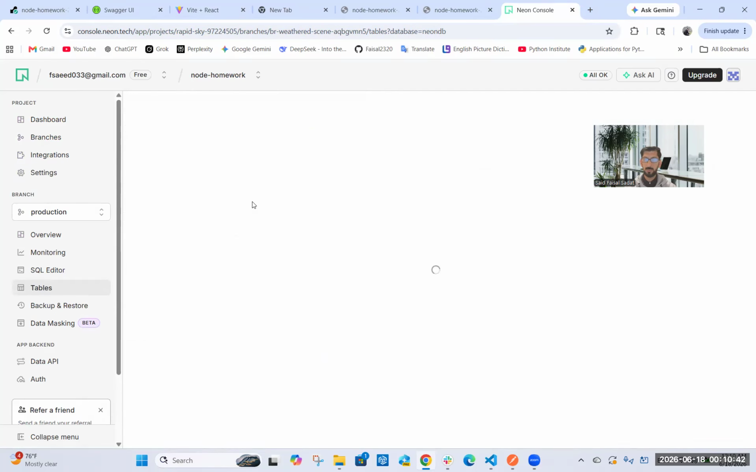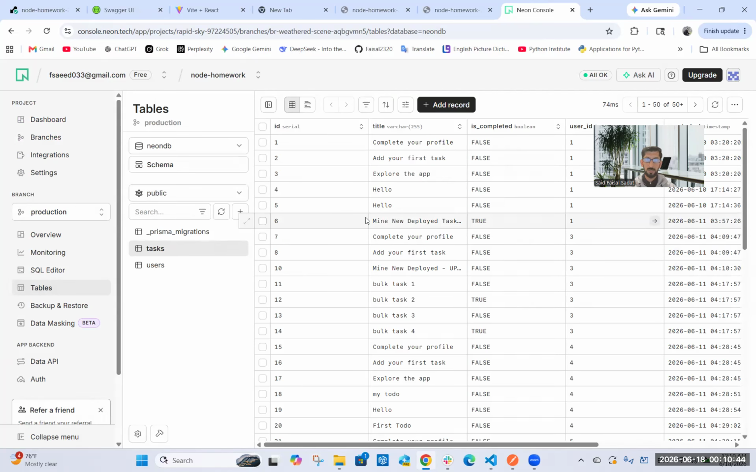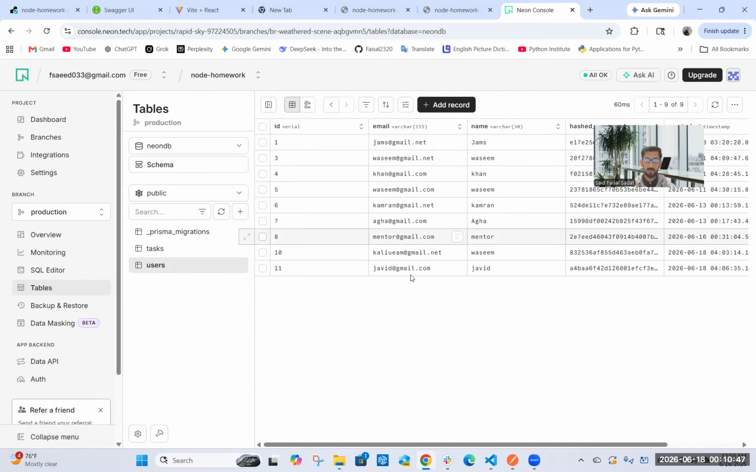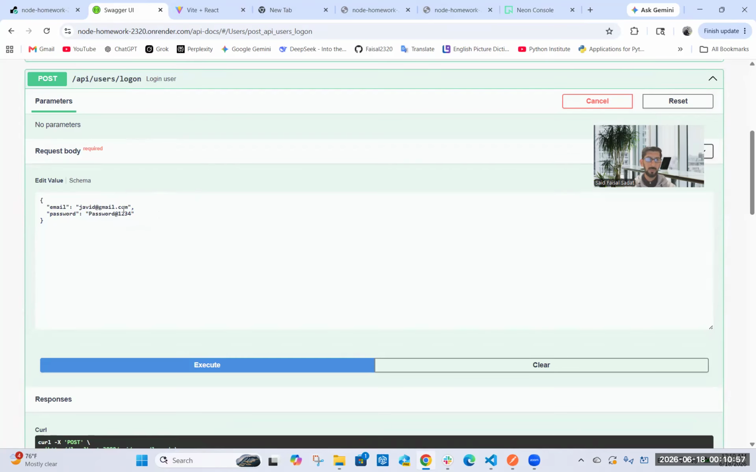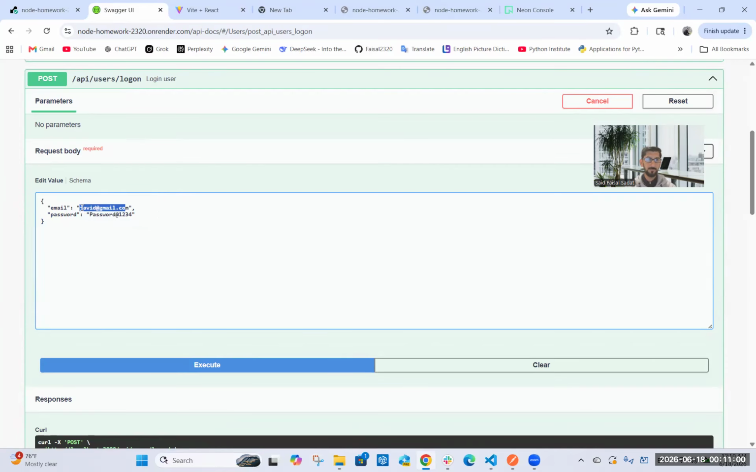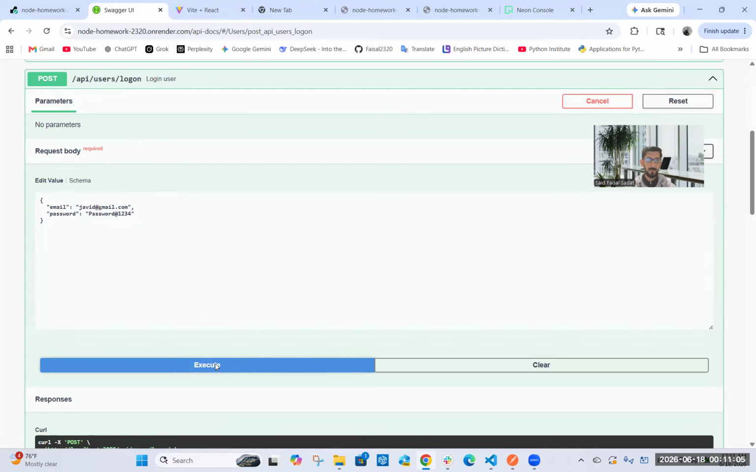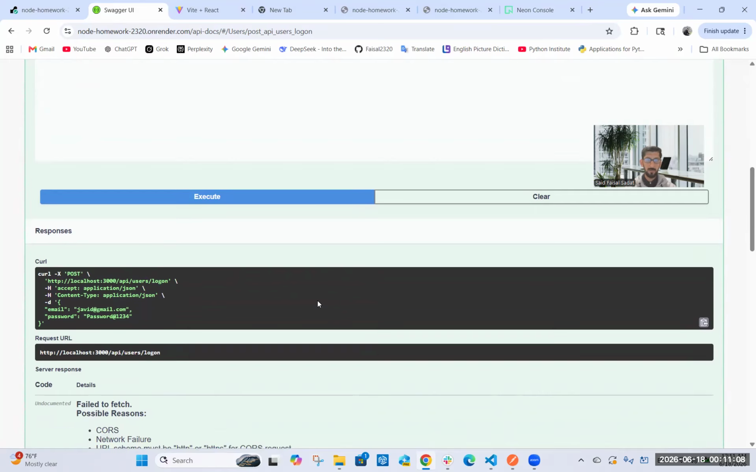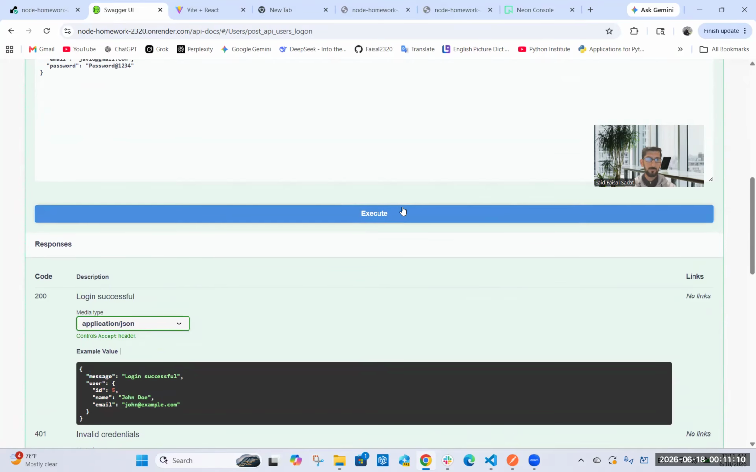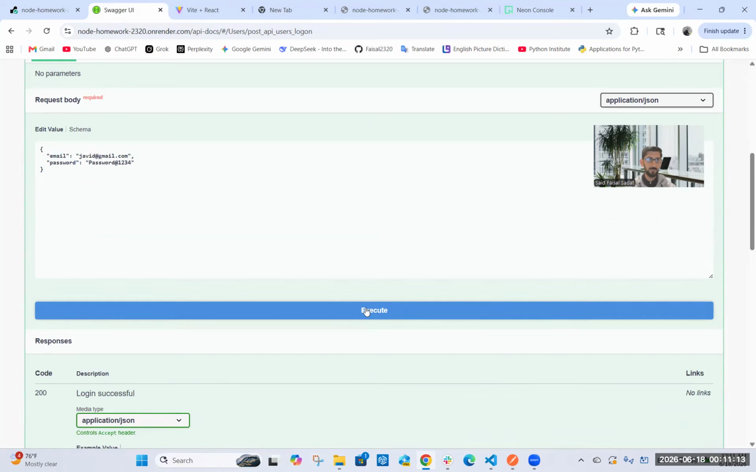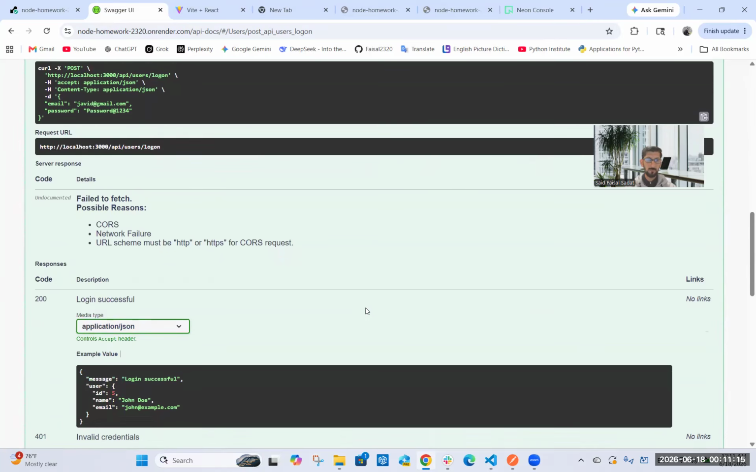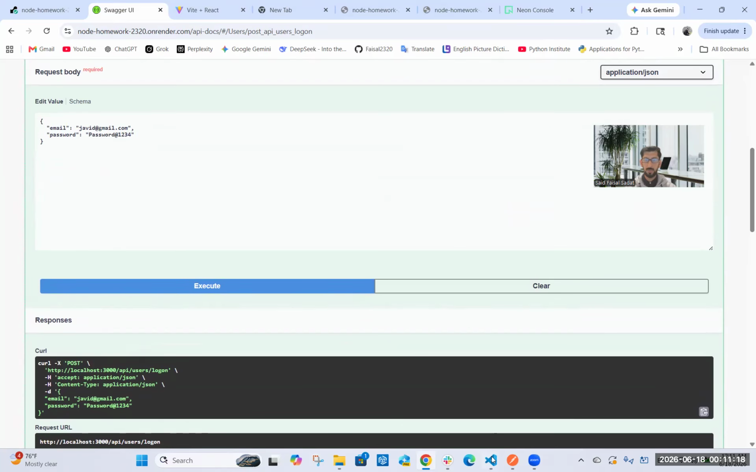It is connected to the database that's on Neon. I will see what is my last user, that's javed@gmail.com. Copy this, and I'll see if I can log in or not. So this time it doesn't show.